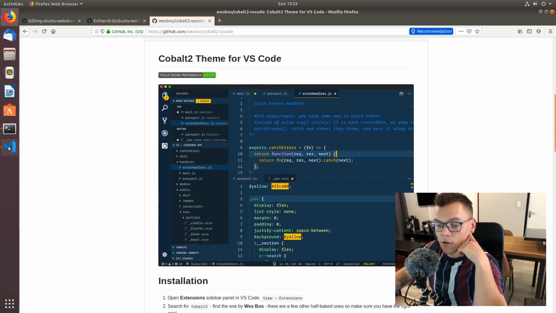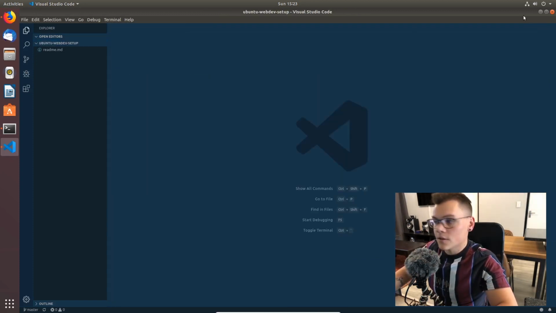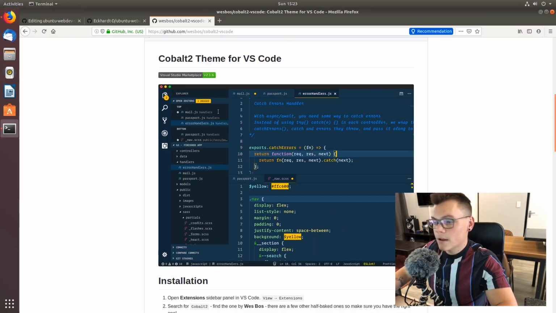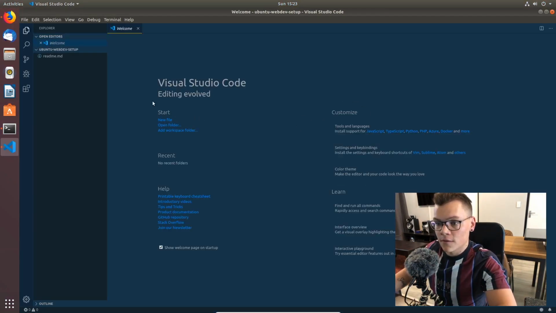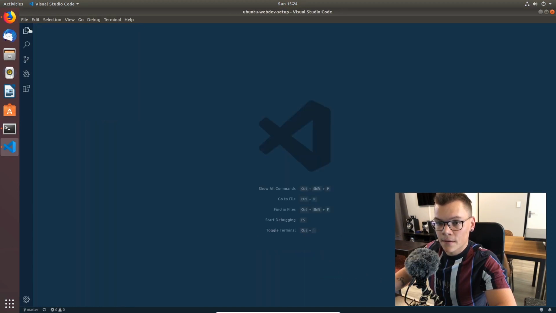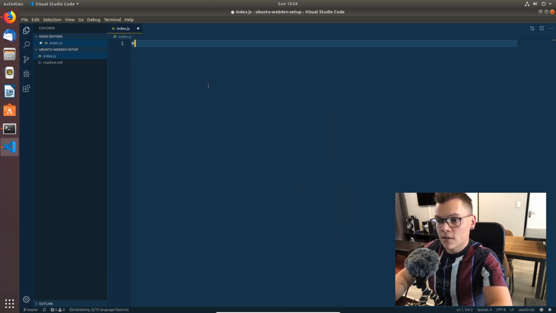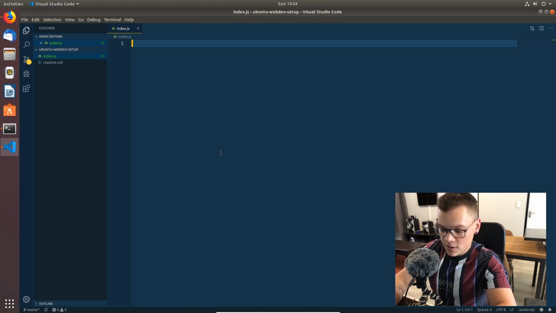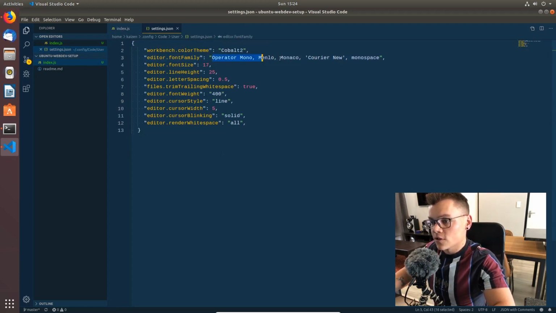Let's try and restart code first before we do that. Save this and then close. And then just close code. And then run that command again. Maybe the font will be available. It doesn't look like it. Let's create a new file called index.js, and then yeah, no, this is the normal font. Let's download that font. Let's go to our settings again and look at the font. It's Operator Mono. So I believe we'll have to have this installed on our system.